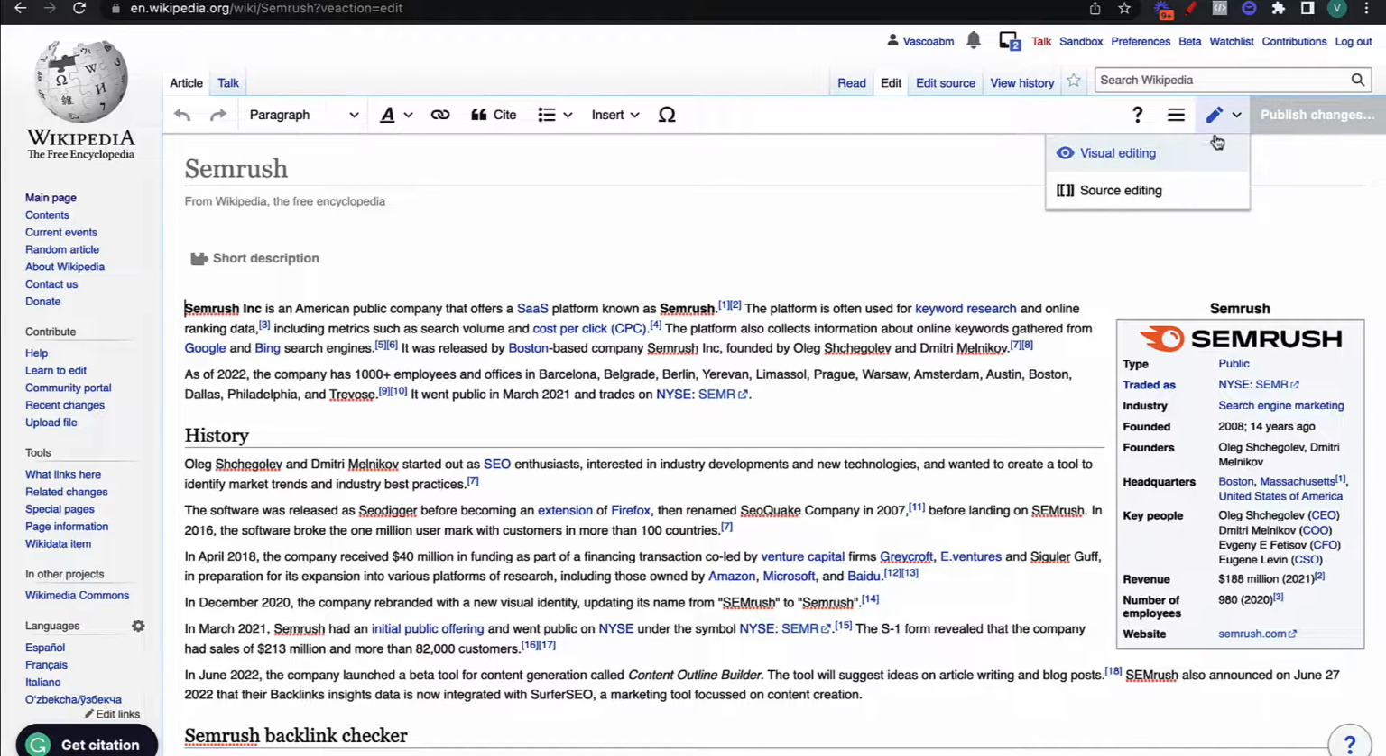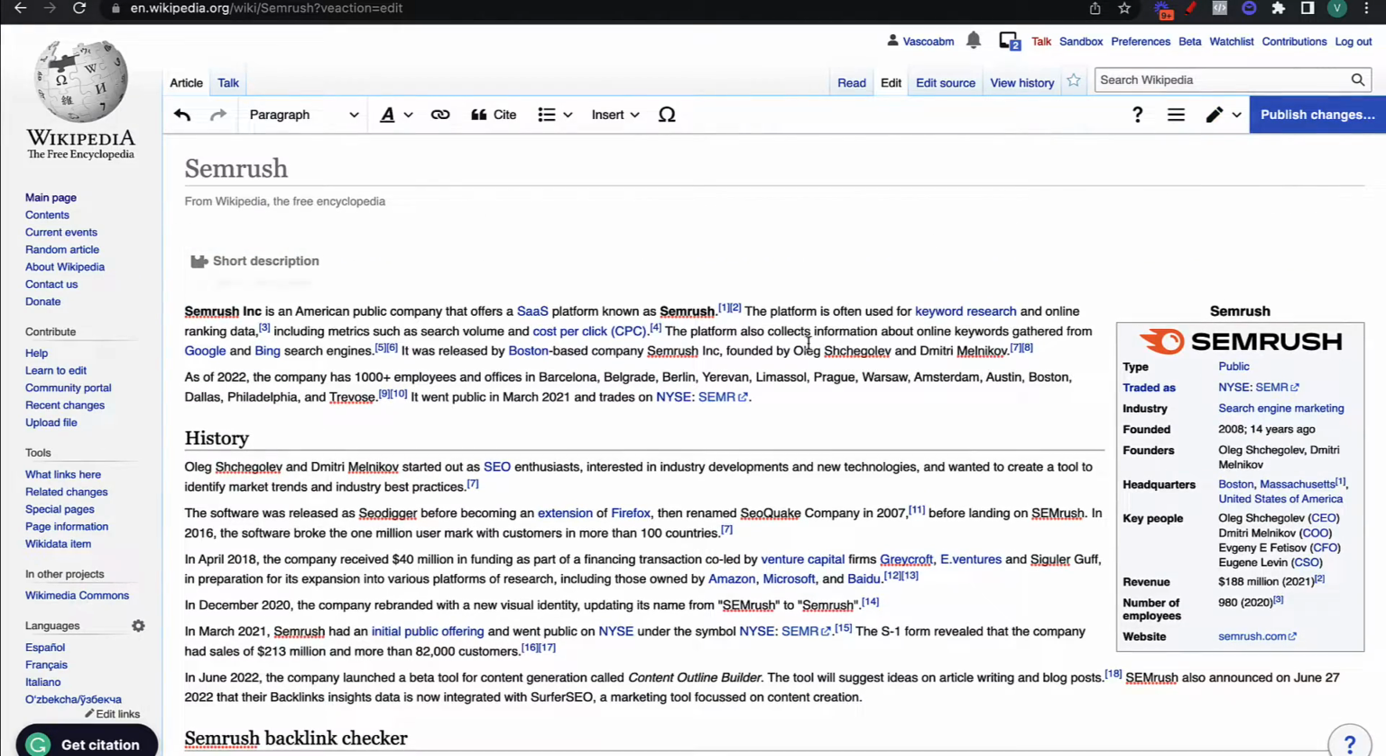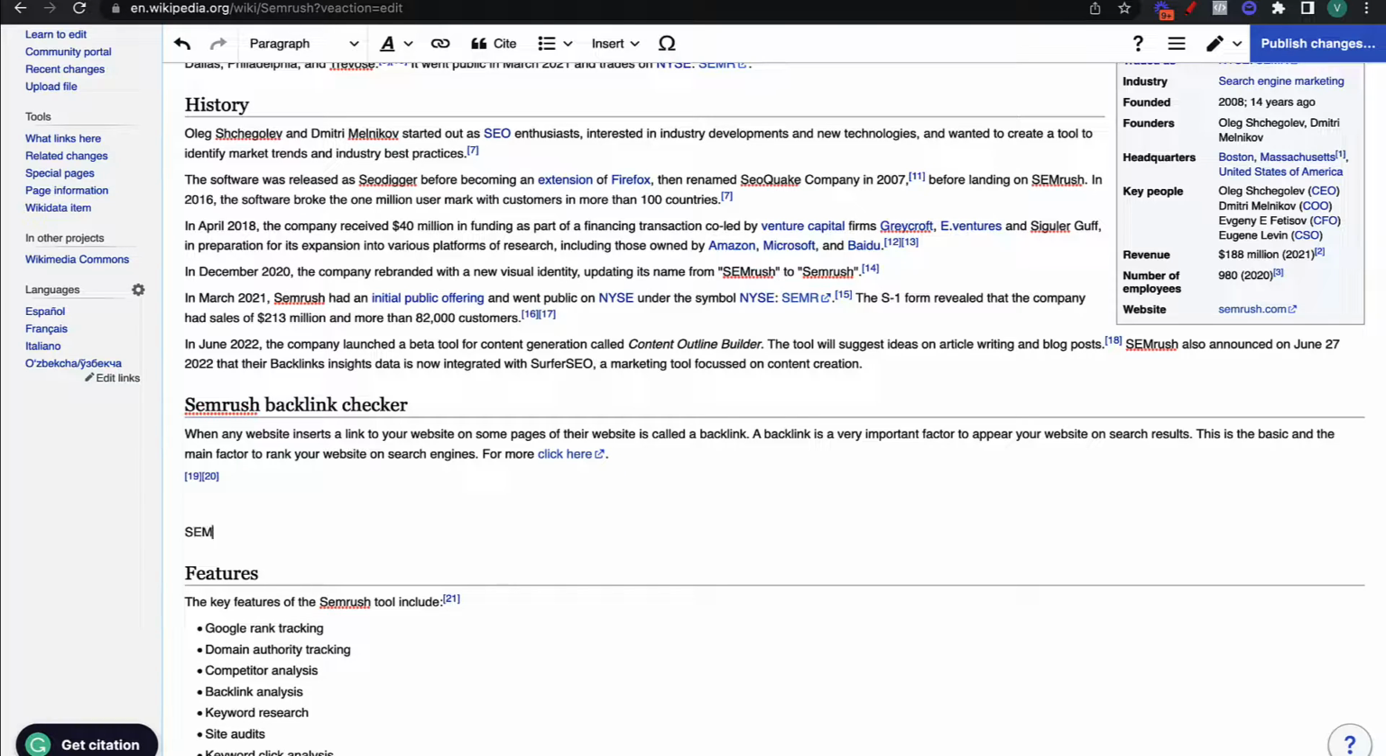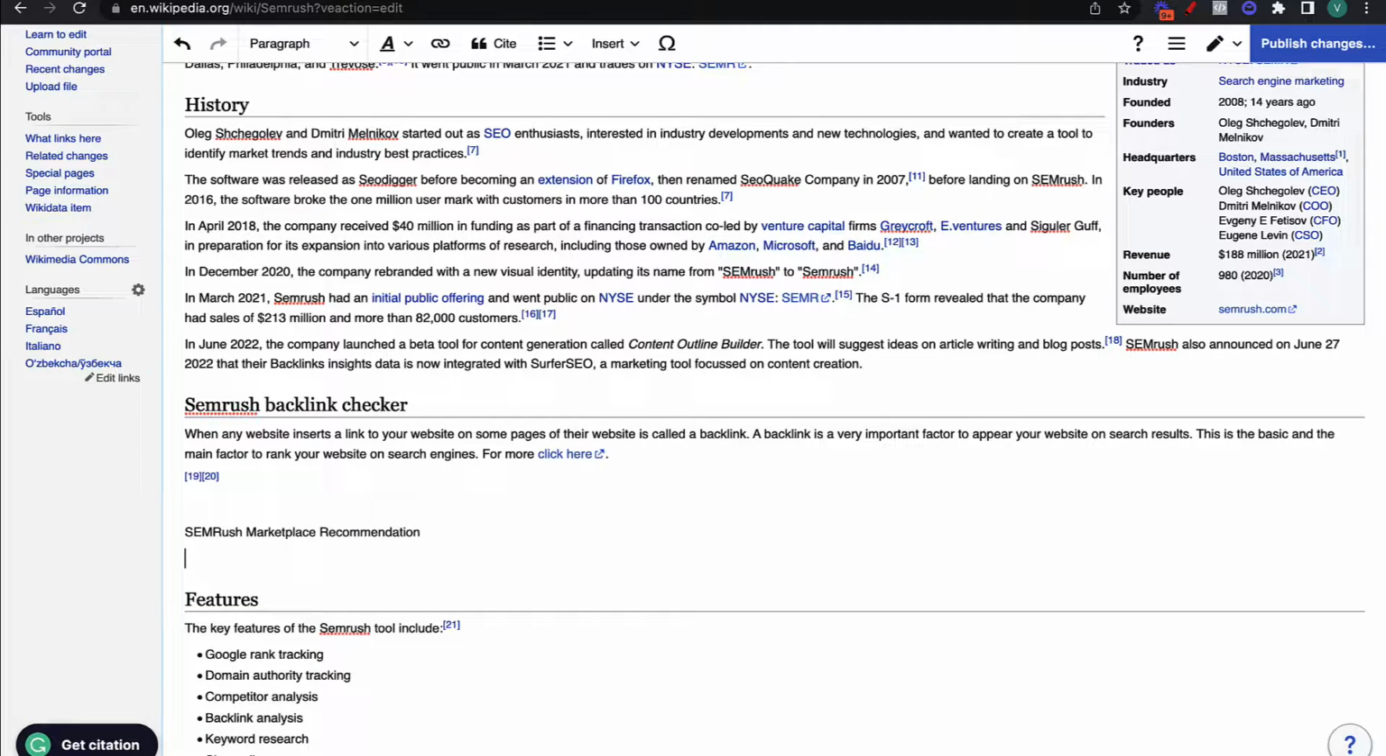You then click on the pencil and make sure the visual editing is on. You don't want to mess around with the source editing because it's a bit more tricky. Now what you do is, for example, go down here and let's do, for instance, SEMrush marketplace recommendation. Of course, I'm going to write this here and there's no sources backing it up, right? That's the main nuance about adding links to Wikipedia, because most likely this will get removed. And I'll explain to you in a second what you need to do to make sure these aren't removed. But firstly, let me just guide you exactly on how you add your link to the page.